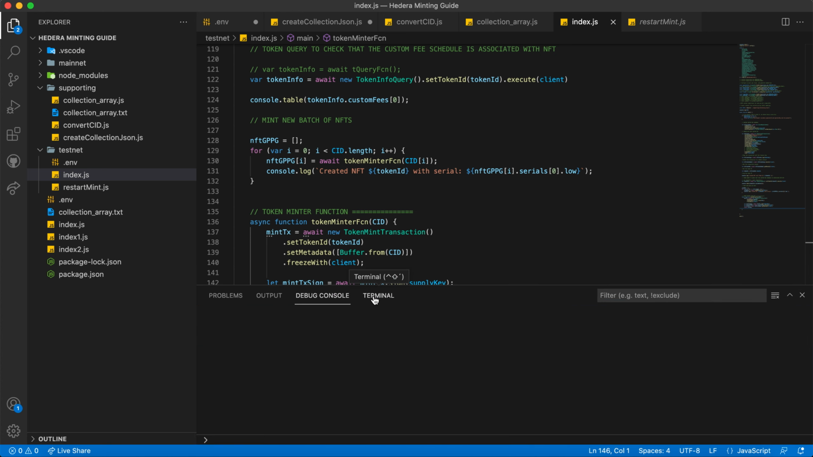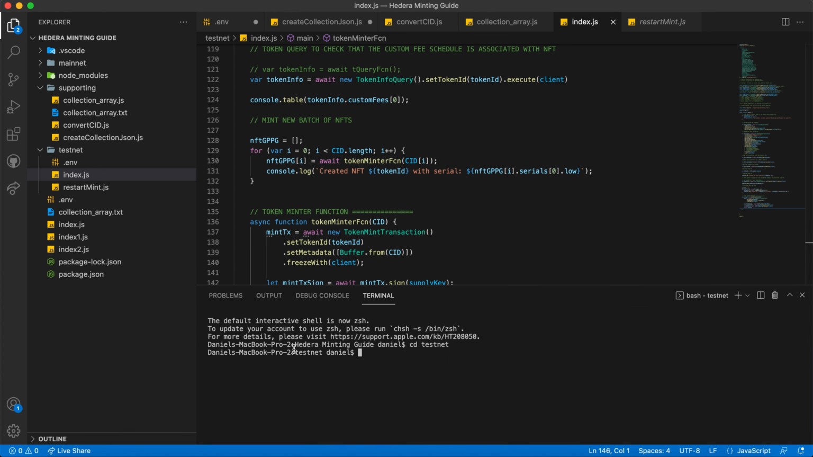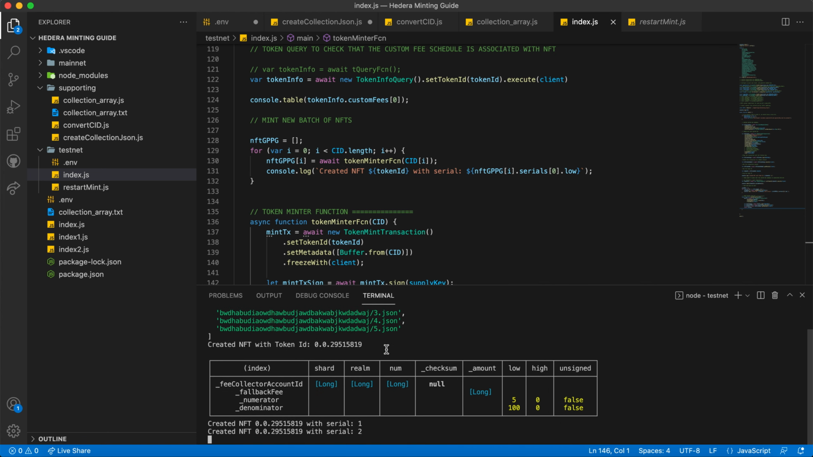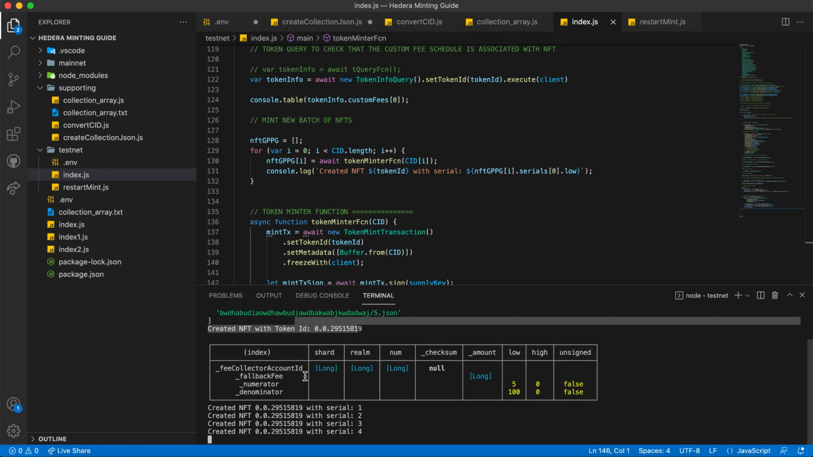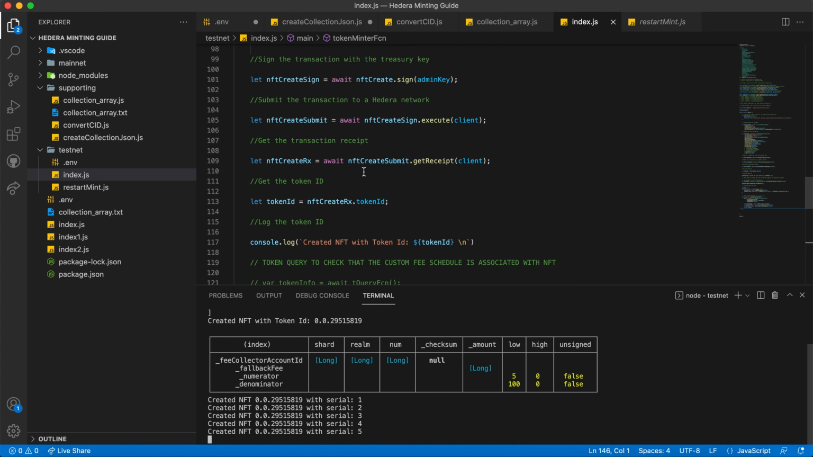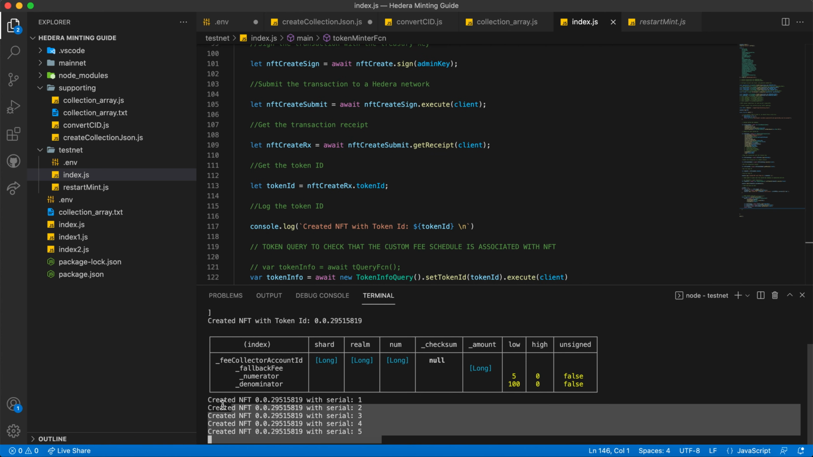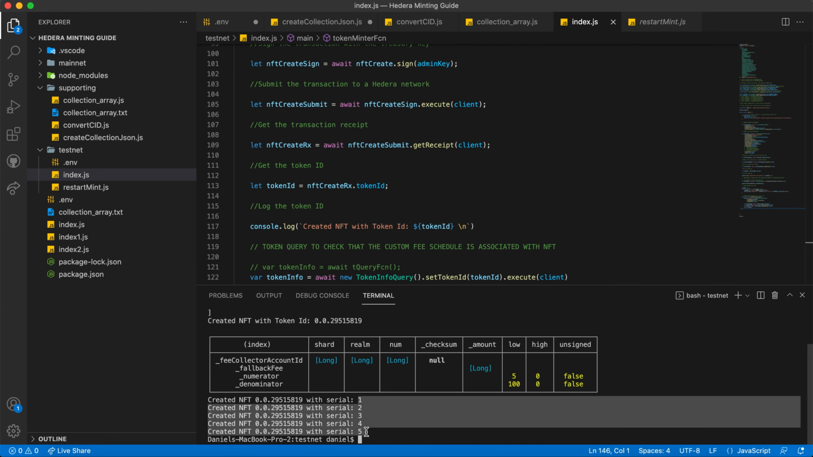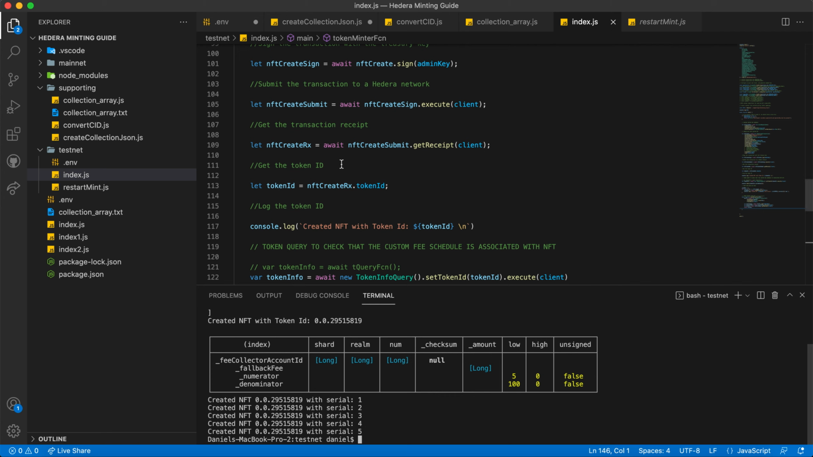And what we'll do right now is, we are already in our folder testnet, and now we go node index, and now everything should work fine. Let's see. As we've seen, we are logging our CIDs, which are actually not CIDs, but we just use them. We are logging the NFT custom fee, the table, are logging that. And as you can see, we created now an NFT. The token ID stays the same with the serial 1 to 5. Why is it 5? Because we only have 5 CIDs within our CID array function. All right, so this is how we mint NFTs.